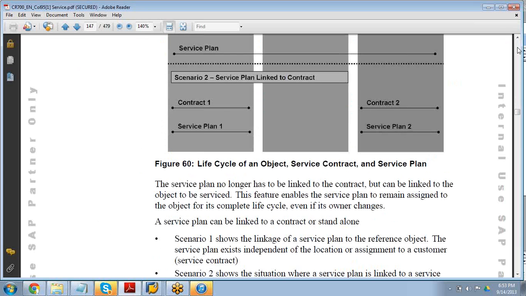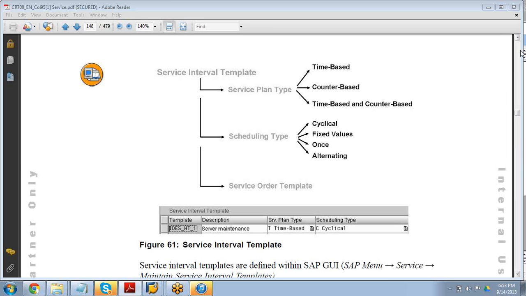You can still follow the service plan type because it is basic service plans. If you know it, it is enough, because people will not ask you in detail; these are all transactions only, slightly different transactions. Write this: service plan type and schedule type. Service plan type will be time, counter, and time and counter, and scheduling type will be cyclical, fixed, once only, or alternating. Alternating means sometimes cyclical, sometimes fixed.